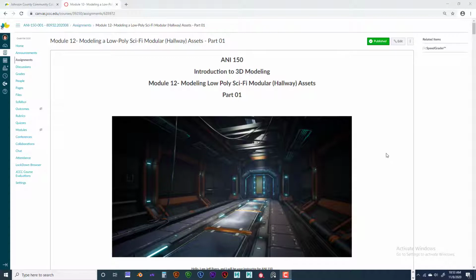We're on the last 4 parts of the semester. So we've got Module 12, which we're going to work on this week, 13, 14, and 15. So we're going to have a 4-part series, and we're going to be creating sci-fi modular assets so you can put it into a game level like Unreal 4.